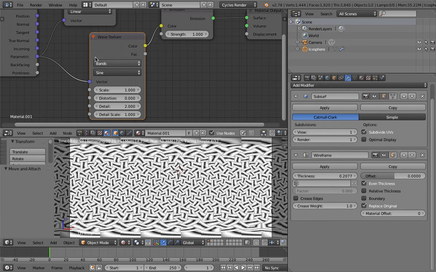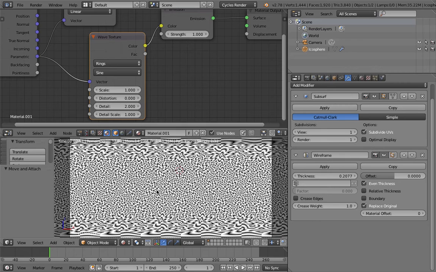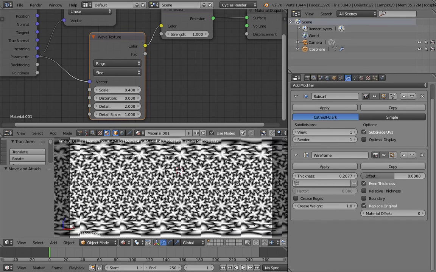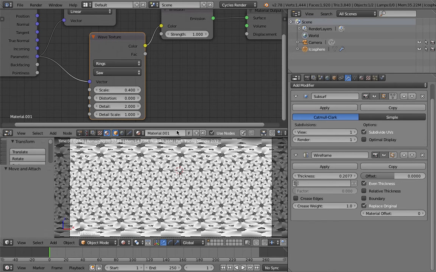So that's what you get if you use the band. You can also use the ring. See, it's updating in real time. You can maybe make the scale smaller. This kind of flowery pattern. Let's switch to saw. Another flowery pattern.